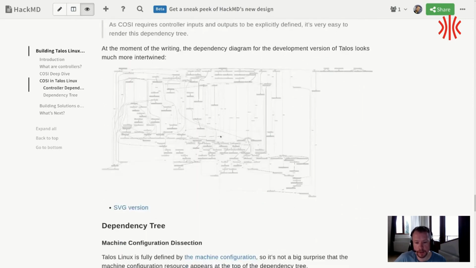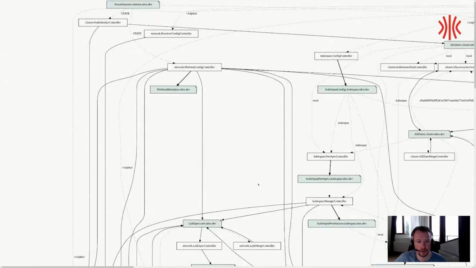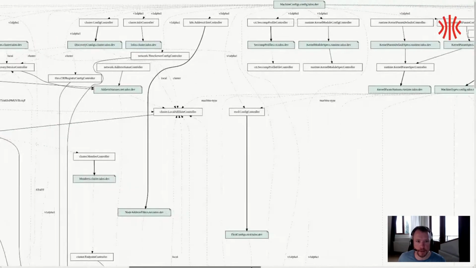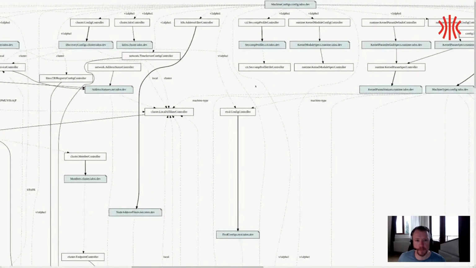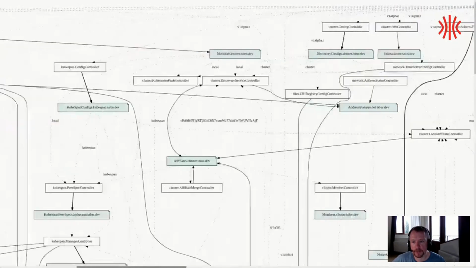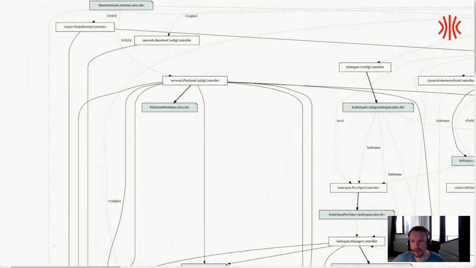If we look at the same graph, but at the current version of Talos, that looks so big that it's hard to see it on a single screen, but it still follows the same property. We can see that machine configuration resource is at the very top, and from that we have many more controllers going down. For example, we can look at some part of this diagram.